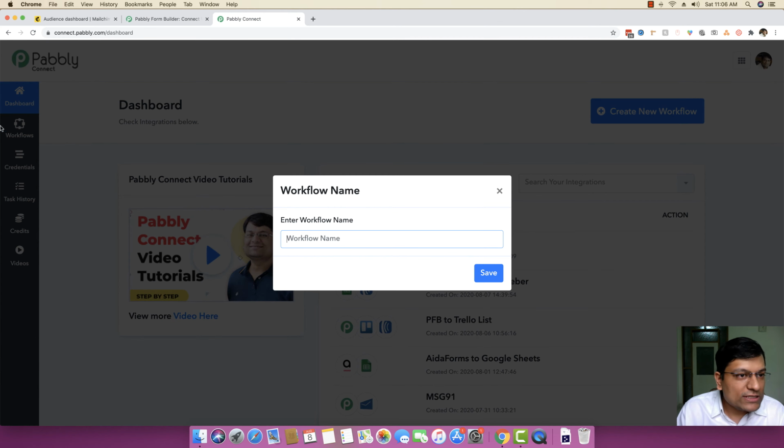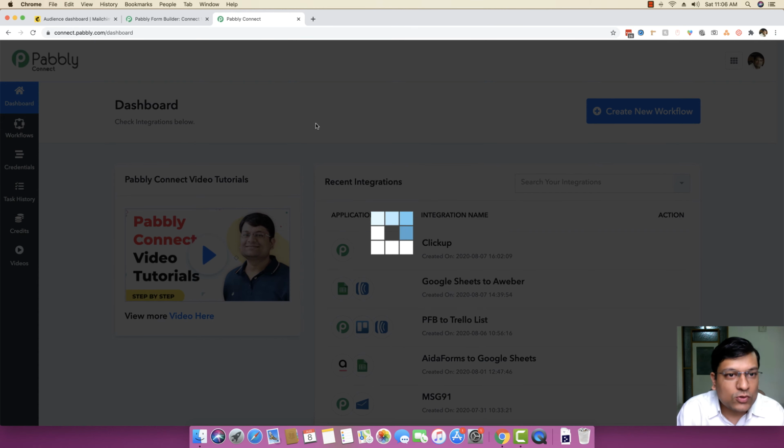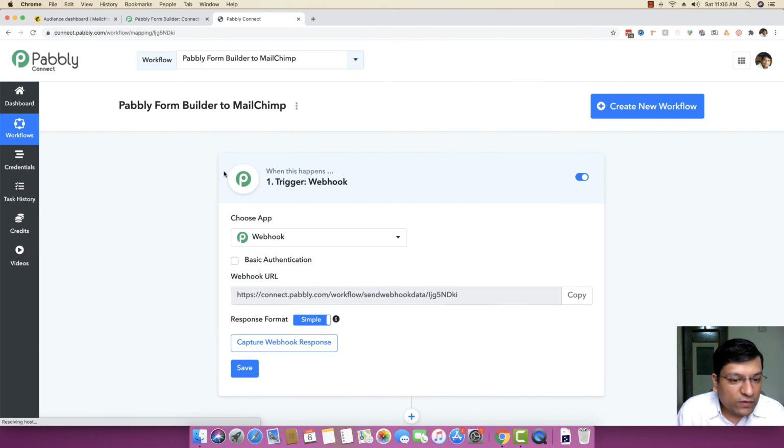create new workflow. This is the Pabbly Connect dashboard that you see for the first time when you log in to your account. So I'm saying that I want to transfer data from Pabbly Form Builder to MailChimp. So I'm just writing the name of the workflow.